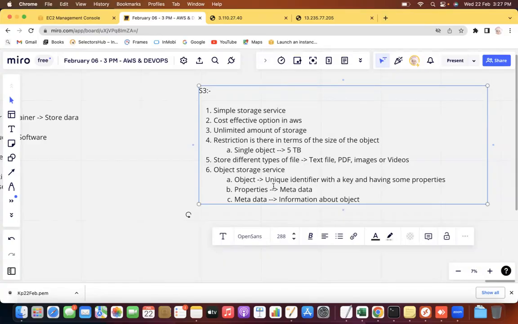It is called as a metadata, information about the object, or some people will tell, data about data. So you are storing one data, and for that you have some information, like who is the owner, who is the name, at what time it got added, is there any backup? That is called a metadata. So S3 is an object storage service. It's unlimited storage, but for a single object, the restriction is 5 terabytes.